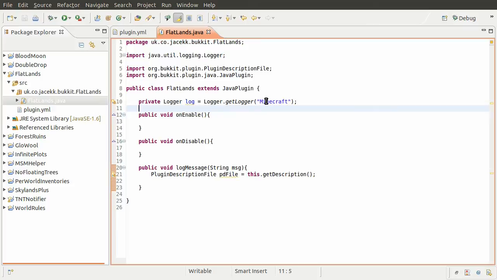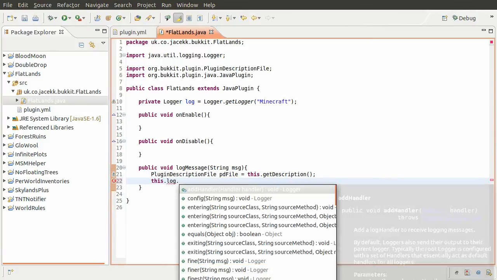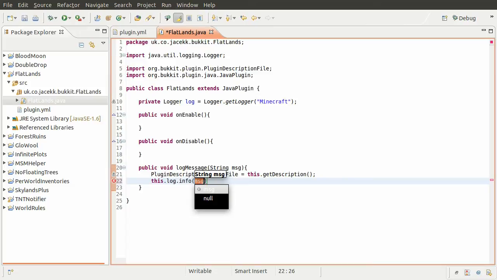You can also leave it empty, which does something else, but I've forgotten, so you can go and look that up. Right, so inside our log message function, we can now use this logger, this log variable property, to log a message. So what we do is this log info. Obviously info level, you can also have severe, warning, or probably some others. I just generally go with info.